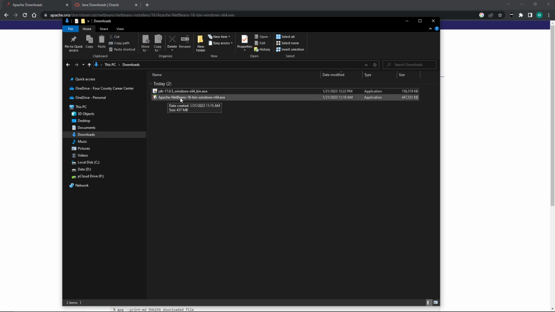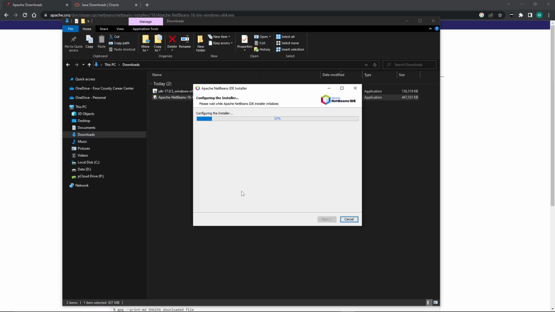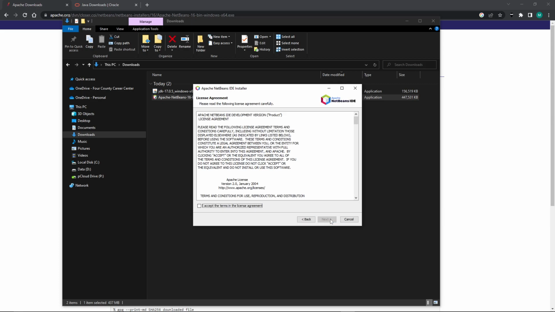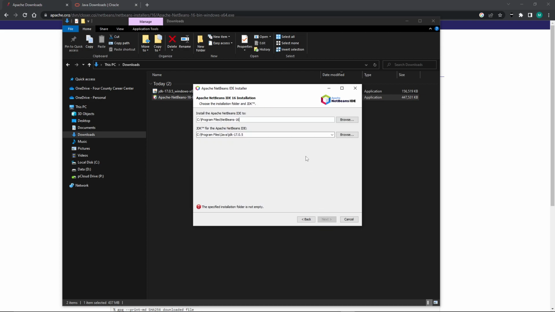And the next thing we want to do is install Apache NetBeans 16. This is the binary for Windows, 64-bit. Double click that. It says, do you want to allow it to make changes? Yes, I do. And then it says configuring the installer, and it says it's going to install the base IDE, integrated development environment. It's going to install the packages that you need to do Java Standard Edition. It's also going to install the packages for Java Enterprise Edition and for doing HTML and JavaScript or PHP. We're obviously just going to be doing Java in this particular course, but you can use it for other languages as well. Click next, accept the terms of the license agreement. It's free software, it's Apache, open source.